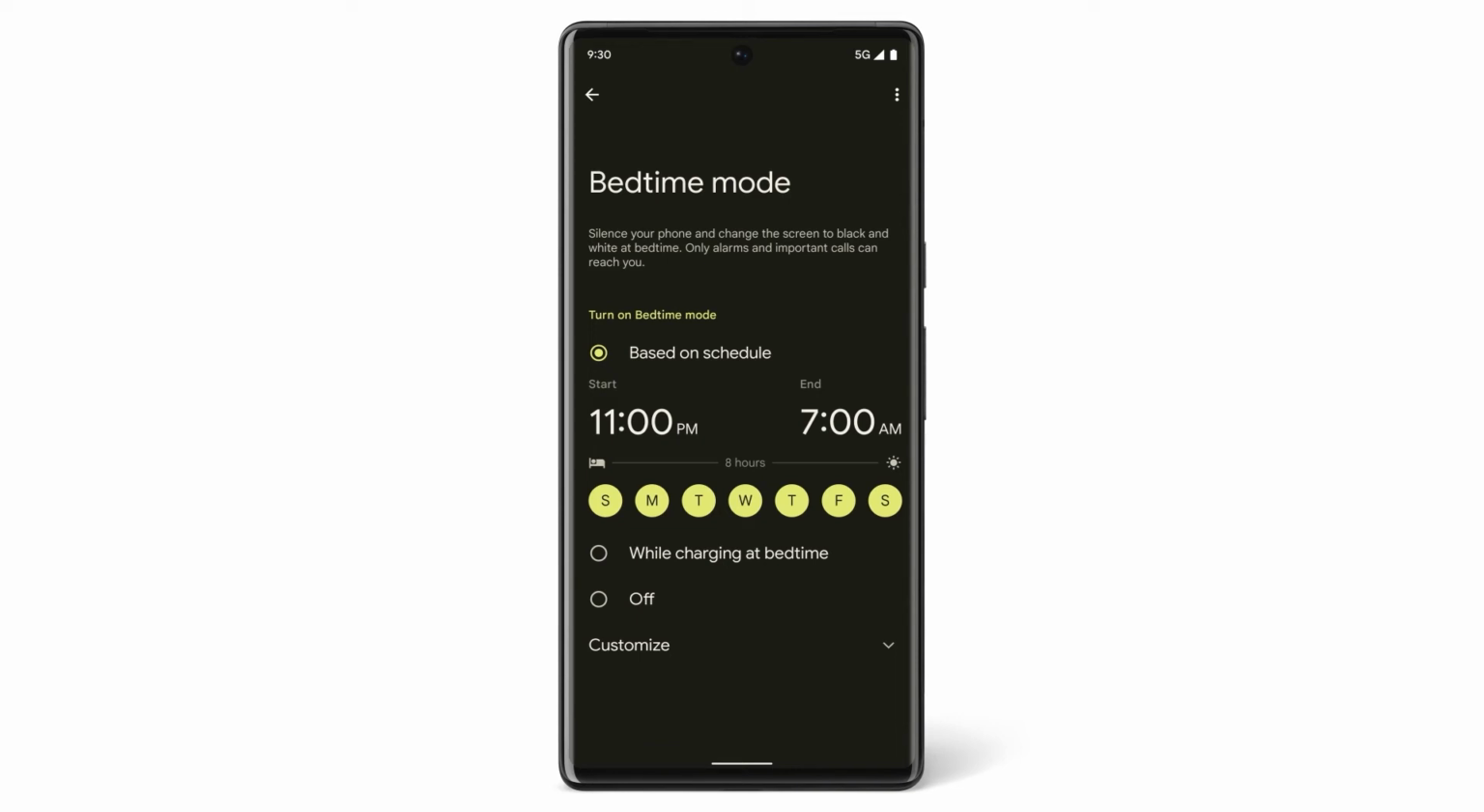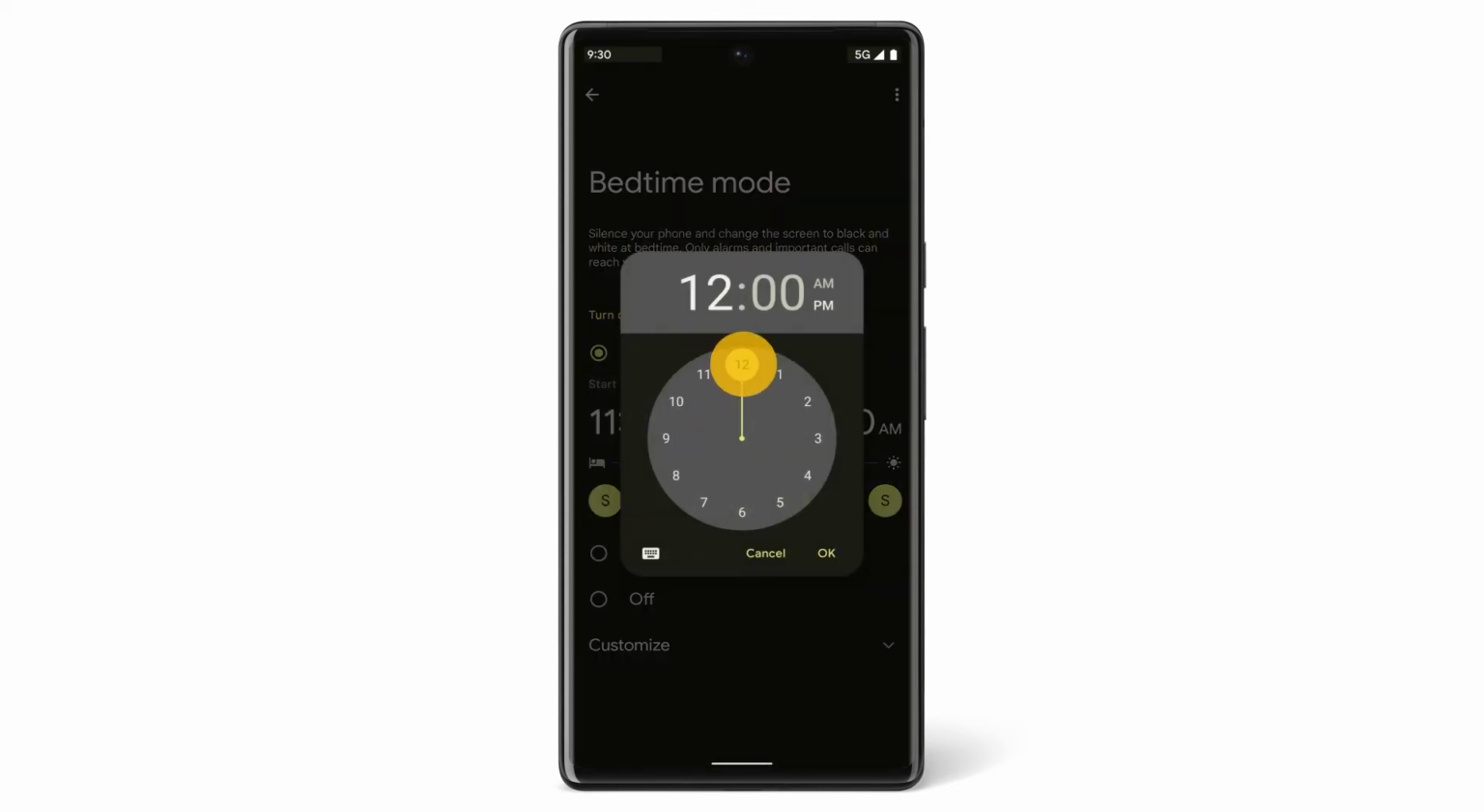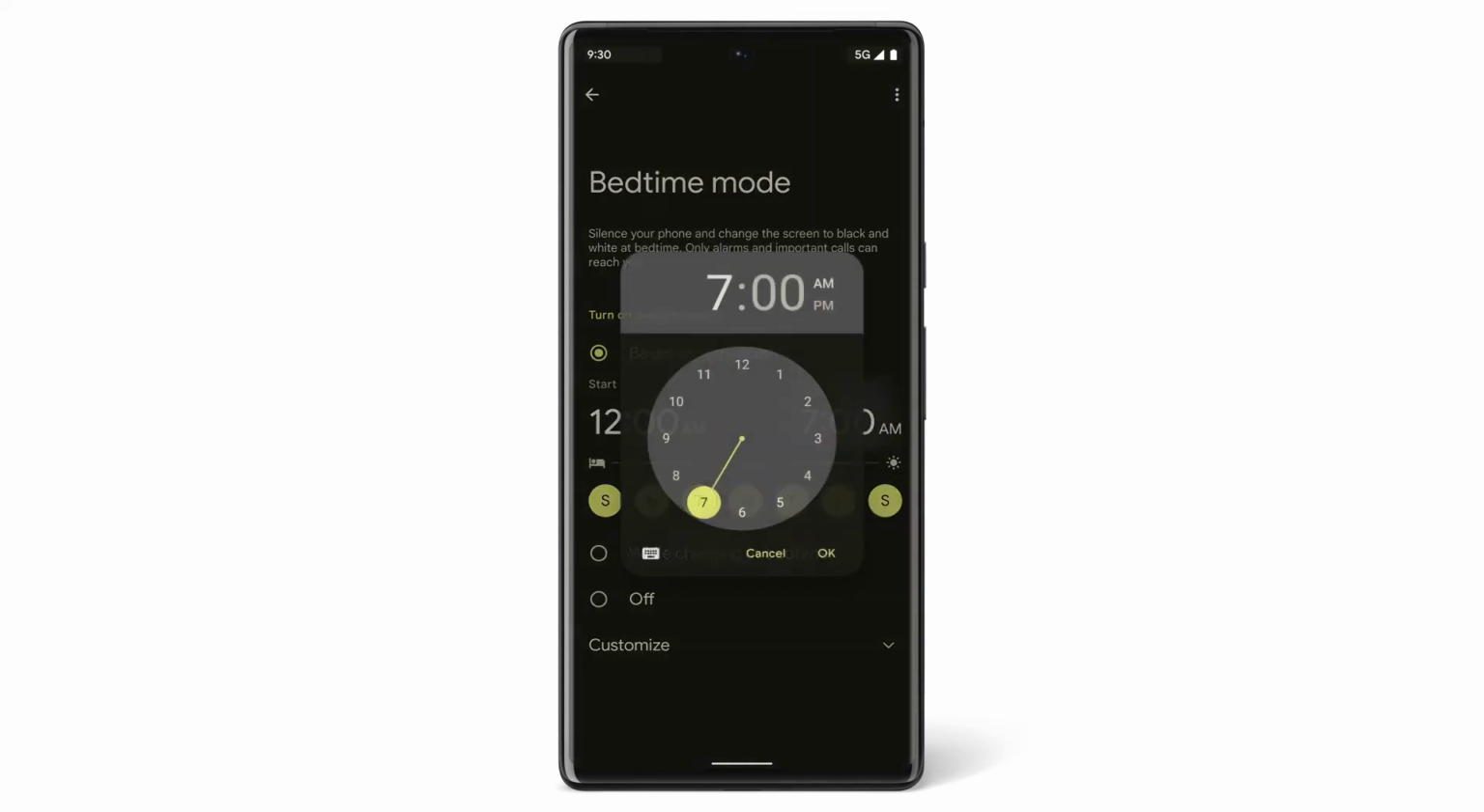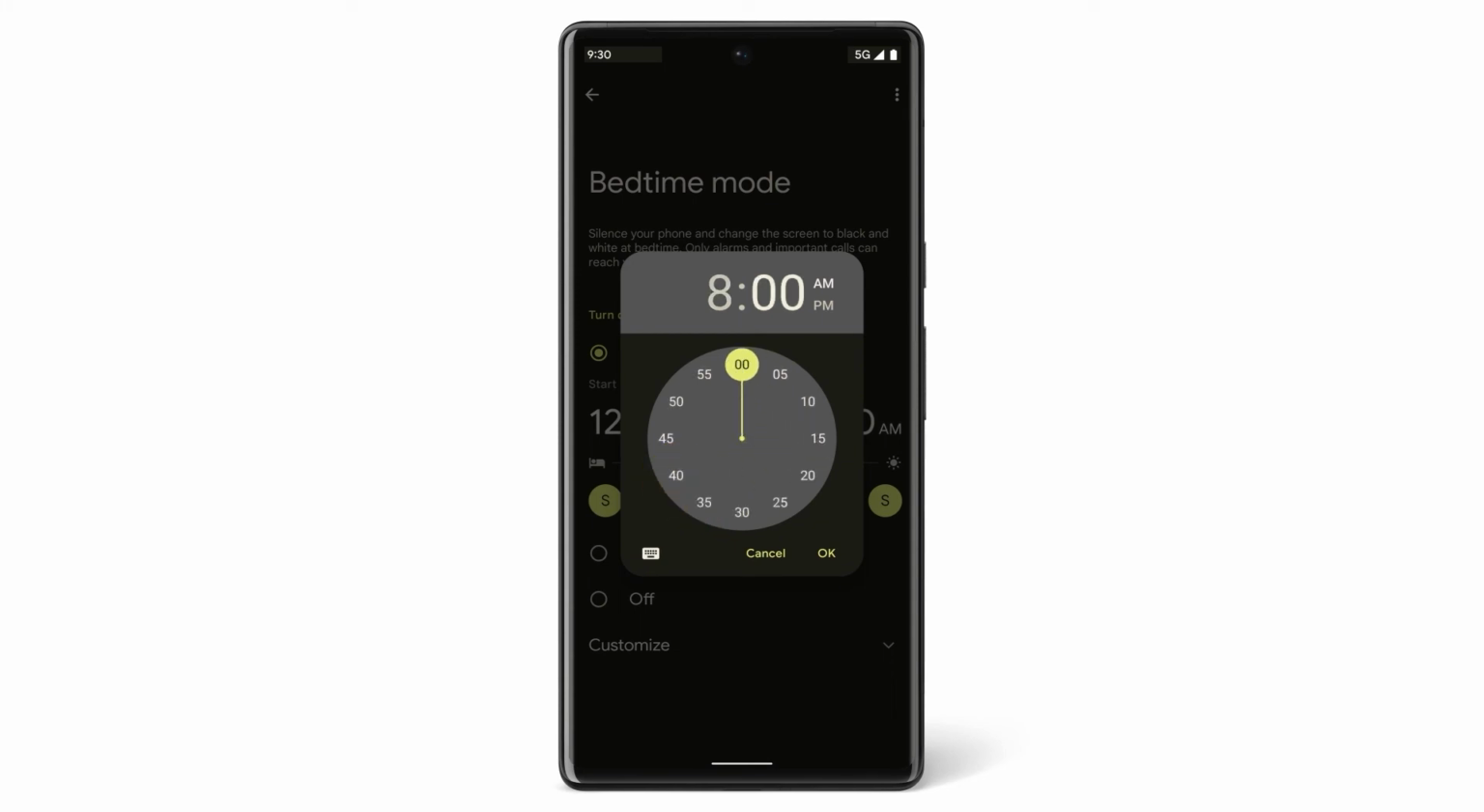To change the times for Bedtime Mode, tap the Start Time on the left and drag the hand on the clock to the time you want Bedtime Mode to begin. Then tap OK. Do the same for the time you want Bedtime Mode to end.